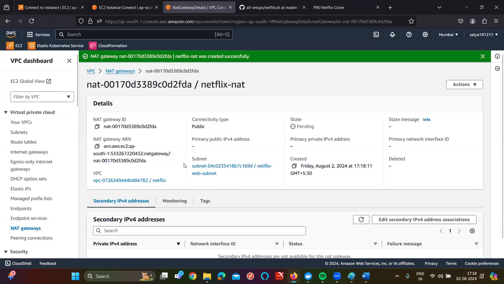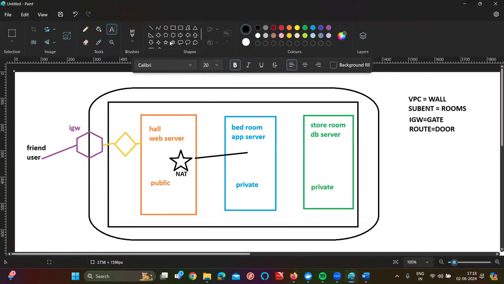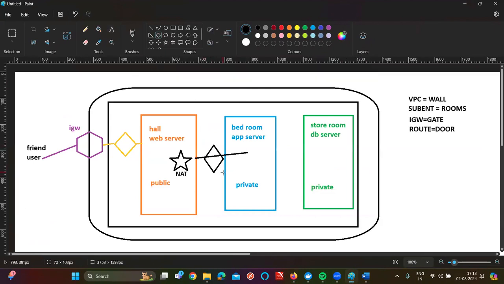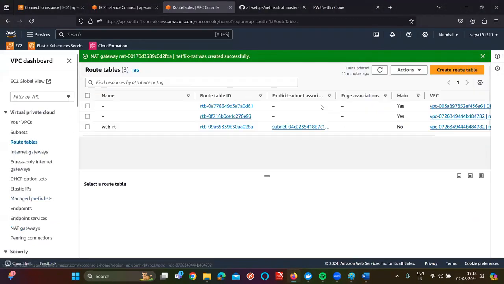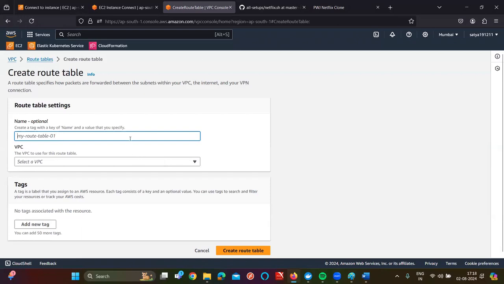Sir, I created the NAT gateway. So now can I connect? Of course I can connect. But if I want to send the traffic, I need to have a route table again, or not, sir? So again, I'm going to create a route table. Why? Because without a route table, there is no incoming or outgoing traffic to any server. So go and create one more route table. Click on create route table.